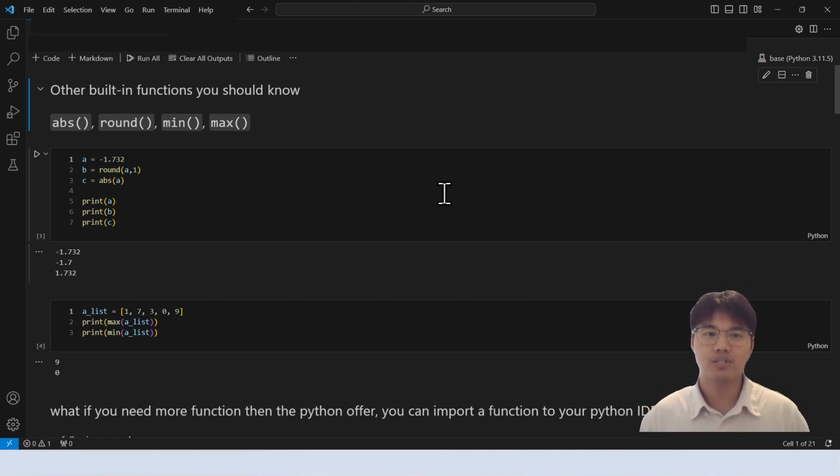Let me discuss another set of built-in functions in Python. abs is absolute value, round is rounding a float value, min finds the minimum in a list, and max finds the maximum number in a list.